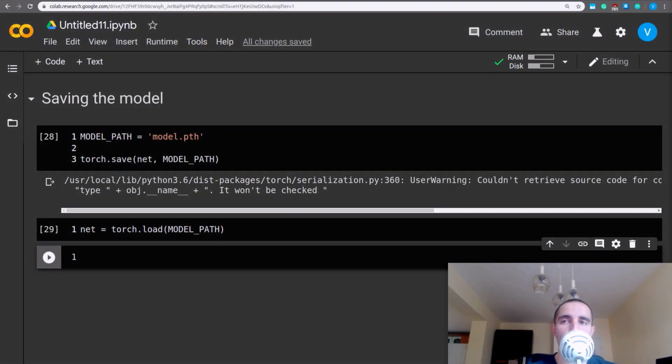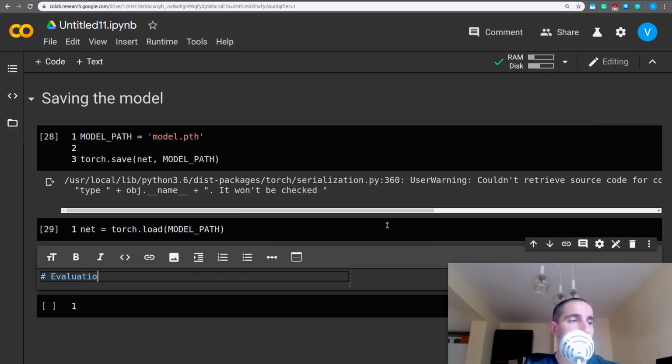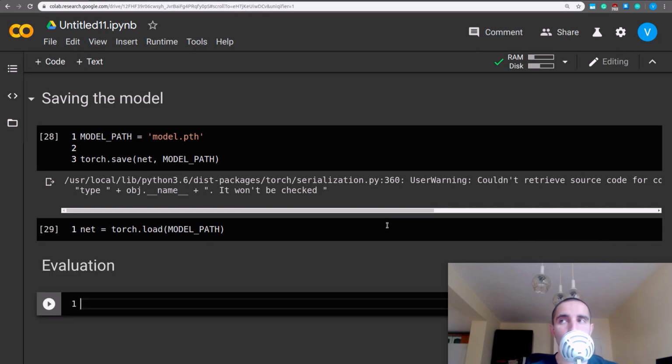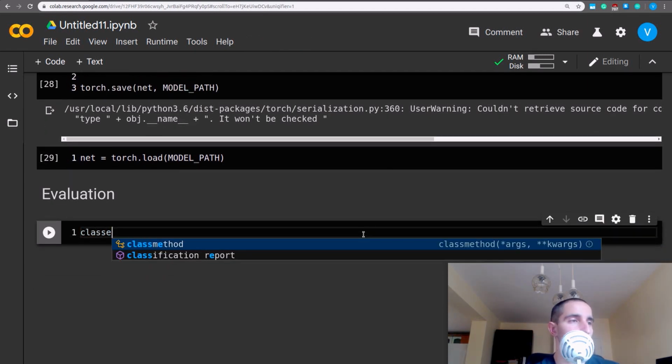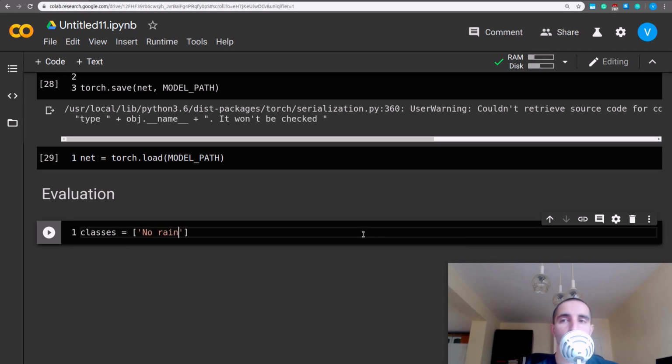Now that we have our model, we need to do some evaluation and answer the basic question, is our model actually any good? And the evaluation in here, we are going to do using two simple methods. We're going to call the classification report from scikit-learn, and I'm going to show you how you can do a basic heat map or confusion matrix for this classification task.